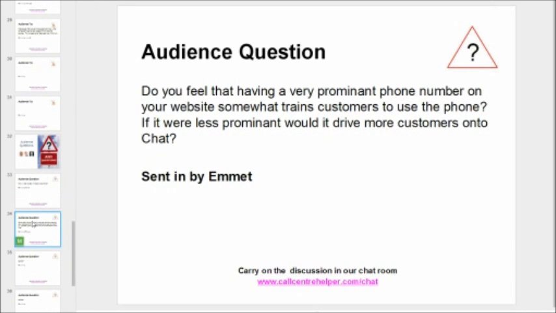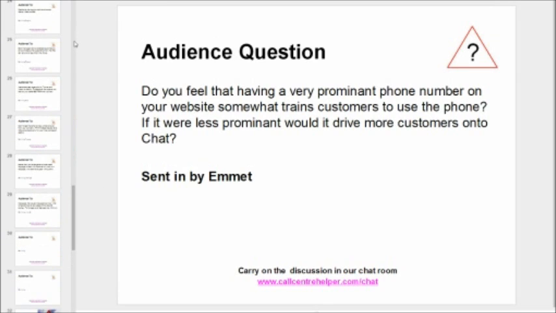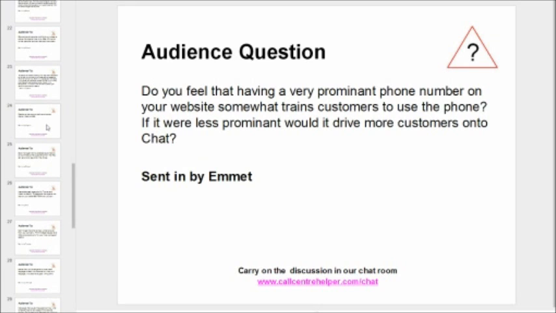Right, let's have a look at a question. Emma has said, do you feel that having a prominent phone number on your website somewhat trains customers to use the phone? If it were less prominent, would it drive more customers to the chat? I picked that one and answered that with a little comment before, because I totally agree that it does train them to use the phone in some ways. And you can see, like I say, eBay, Amazon, giffgaff, other companies removing the phone number in order to drive them. But like I said earlier, it's about choice as well.